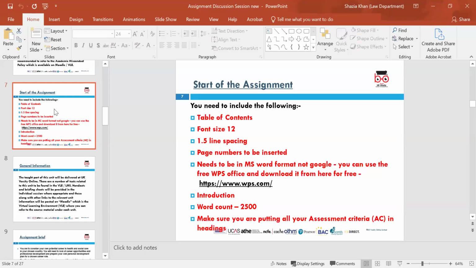You need an introduction at the start, and your word count for this assignment is 2,500, and make sure you're putting all the assessment criteria in the heading. So we'll go through that a little bit more when it comes to talking about your tasks, okay?